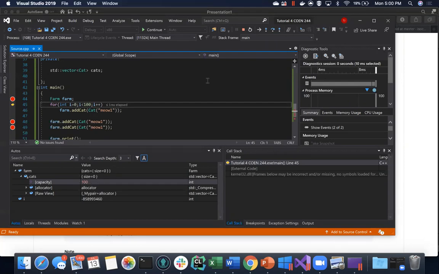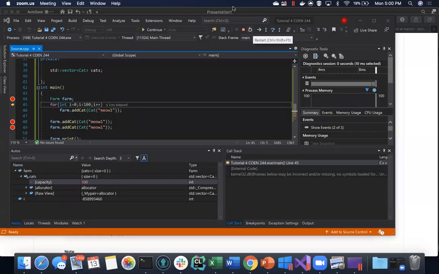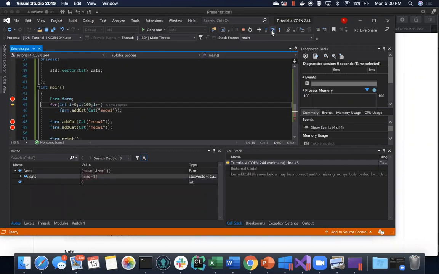So when we start adding elements, okay, I keep pressing on stop. I need to change the location of this. Okay. If we start adding cats now, I'm stepping over lines, and we're gonna go through the for loop.